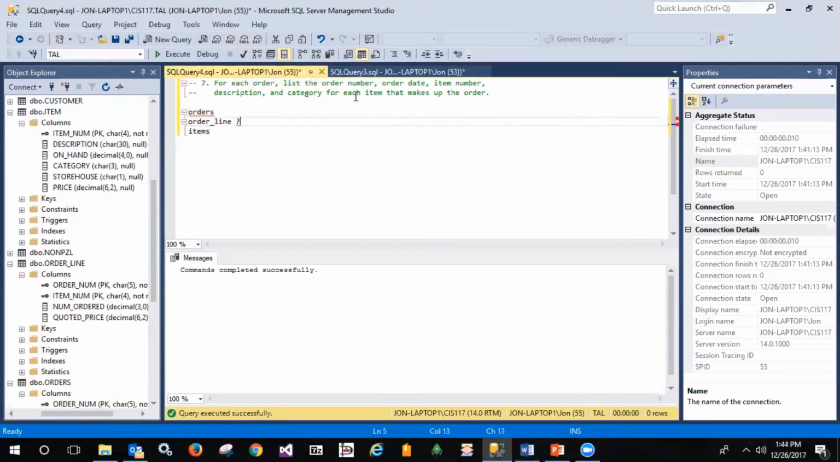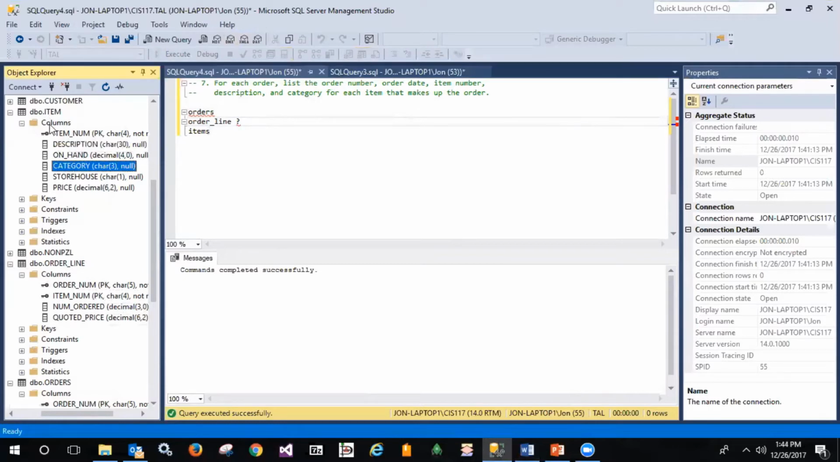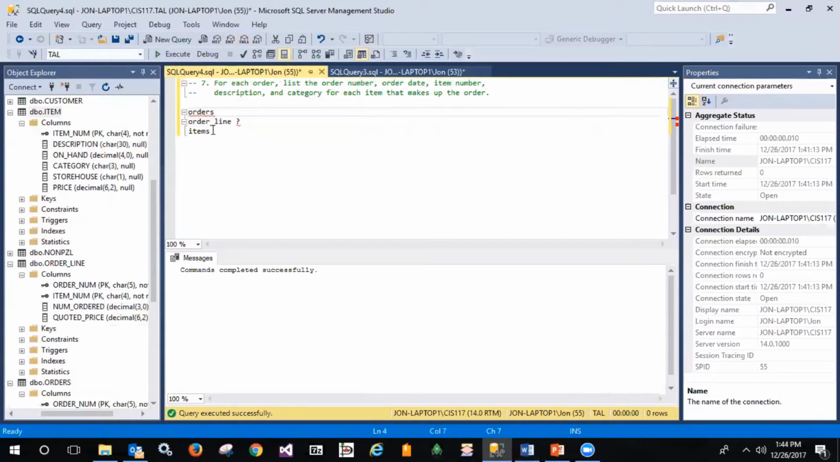And the category, let's see, does that also come from the items? So let's take a look in the items table. Yeah, the category is here in the item table. All right, so I'm going to need orders and items, anything from order line.